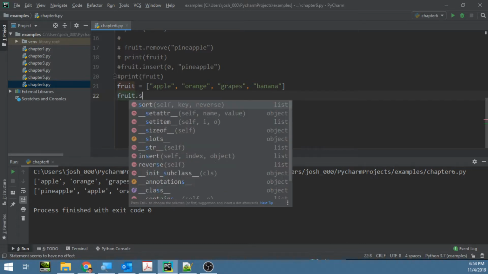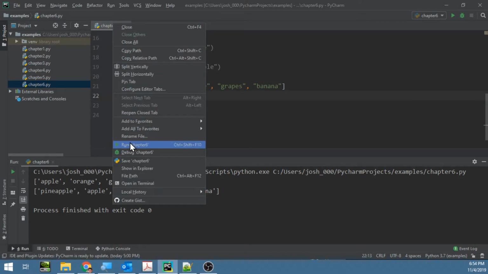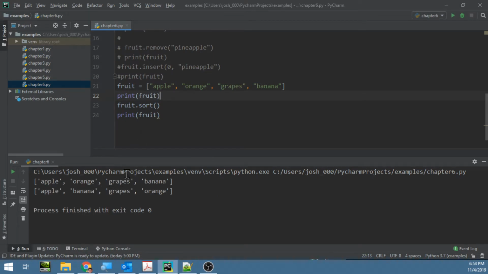Speaking of changing the ordering, let's sort fruit. So you see our list right here. And let's print fruit. Let's print it before and after. So here it is before, and here it is after. It alphabetized it, sorted it.